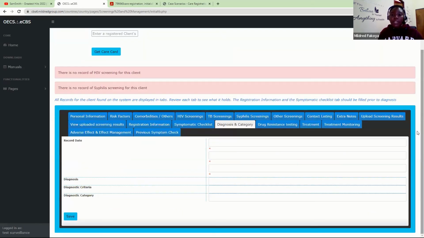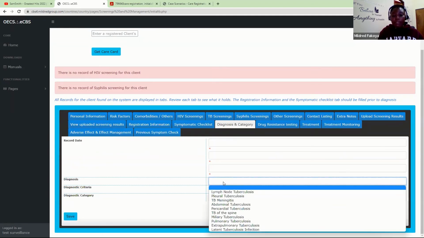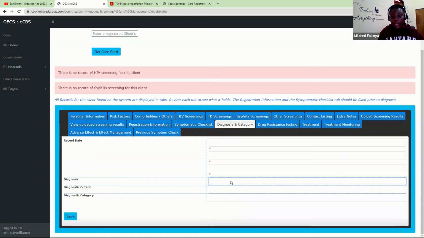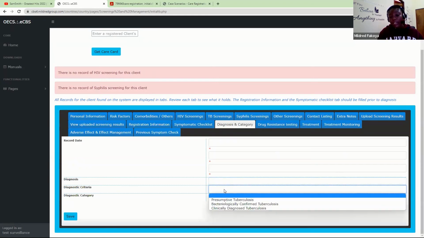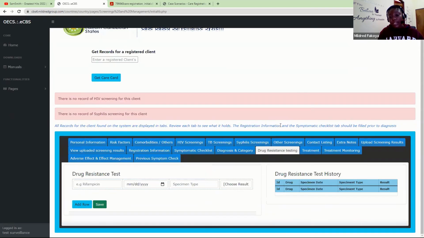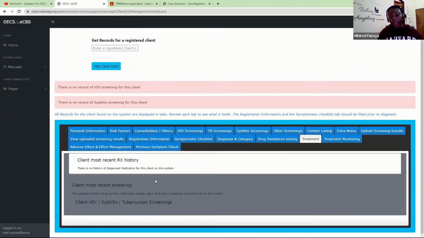So even if this person was referred, the final diagnosis of the TB will be done by the doctor, who will check what type of tuberculosis it is and what the diagnosis criteria is. If it's presumptive, it is bacteriologically confirmed or clinically diagnosed tuberculosis. And then you'll do the drug resistance testing, if any, and then the treatment plan will come in here, and all the treatments done is going to be here.